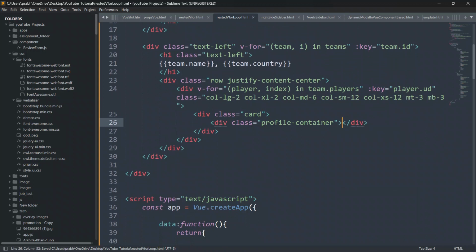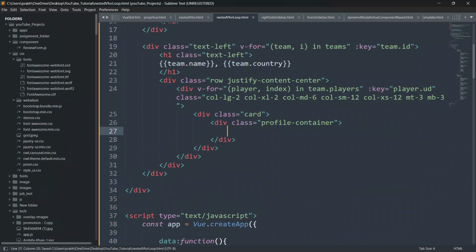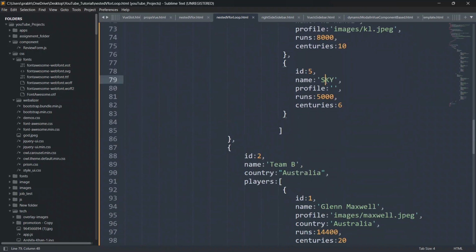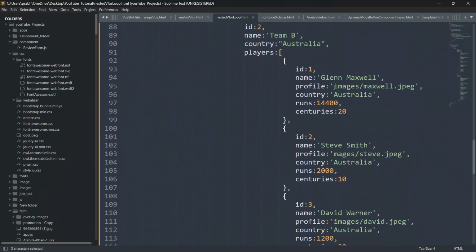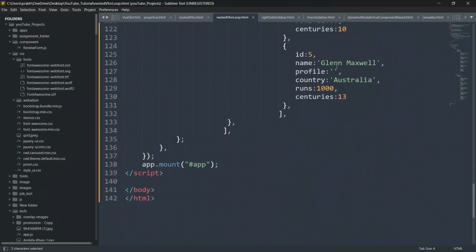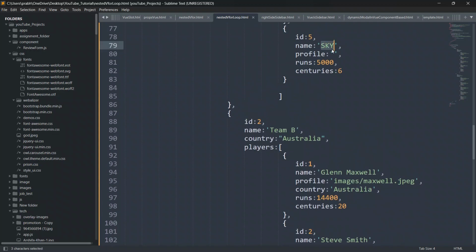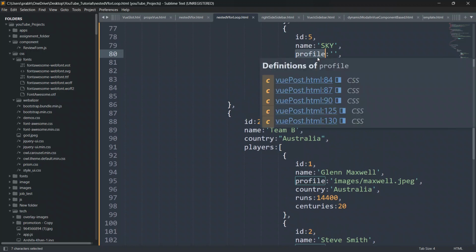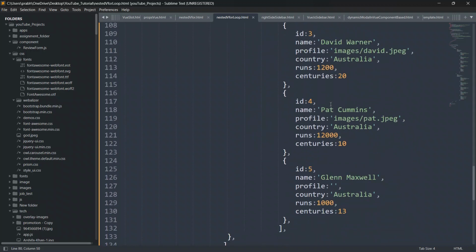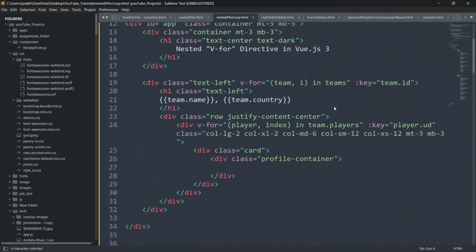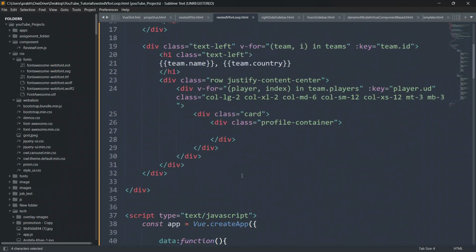Now let me show you very dynamic things also. I have not given the image of the sky. The profile pic I have not given here, you can see. Here also Glenn Maxwell's profile picture is empty, and here also Surya Kumar Yadav's profile picture is empty. You can see empty. That's cool. So go up and I'll show you one very important thing also.